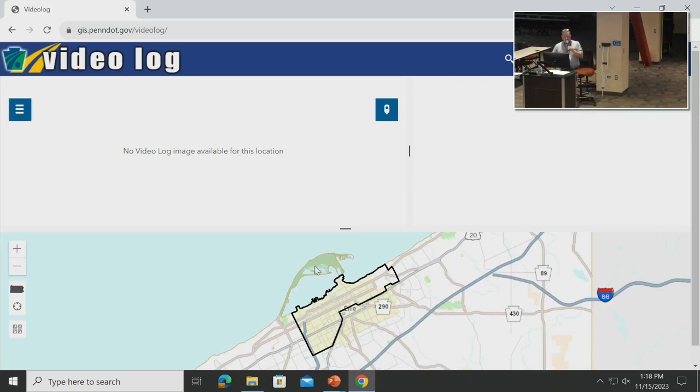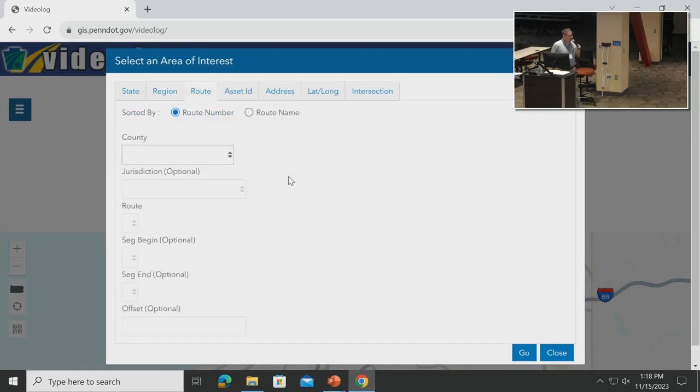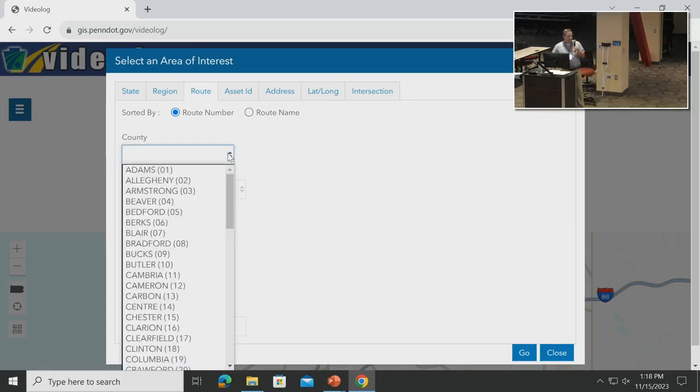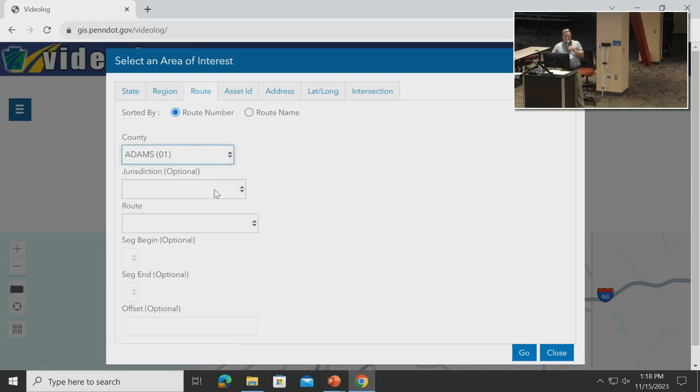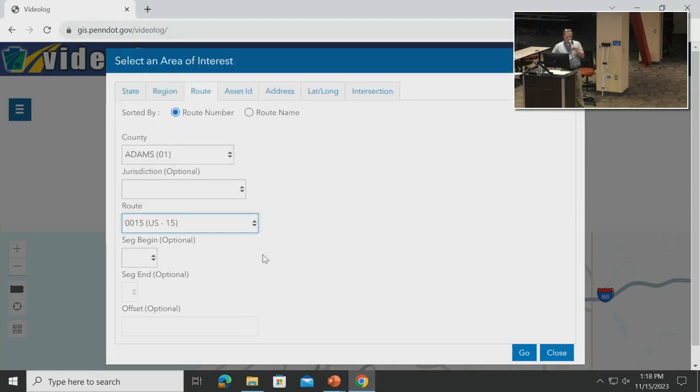And then once you're in there, if you want to switch to a different AOI, or area of interest, you can come in here and pick your region. Or if you know the route, a lot of folks in the districts know their routes. You know, I want to look at Route 15 in Adams County. So I would go in here, and you first have to tell it county, route, segment. So I could pick the county, then I have a drop down for the routes, which are in numeric order. And then if you want to, you can add which segment you want to look at. If you don't choose that, it'll just take you to the overall route.